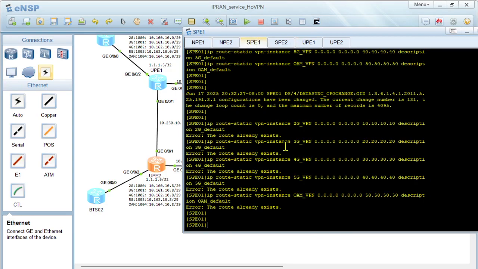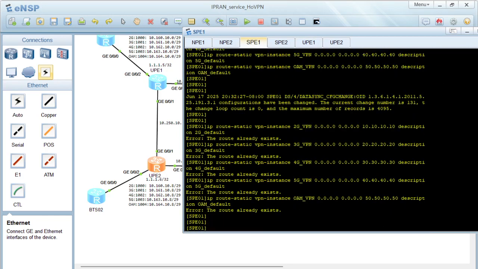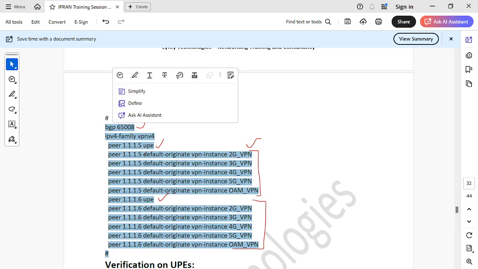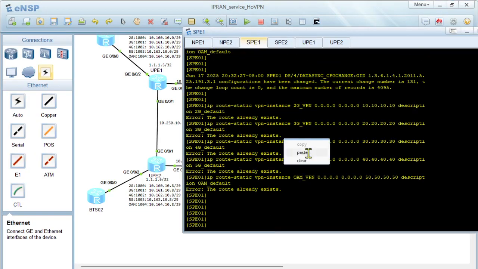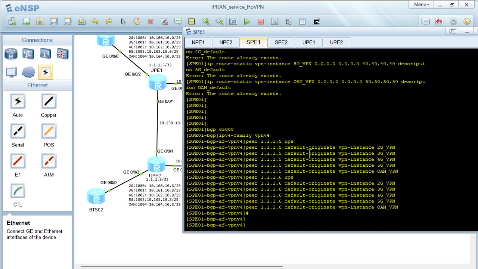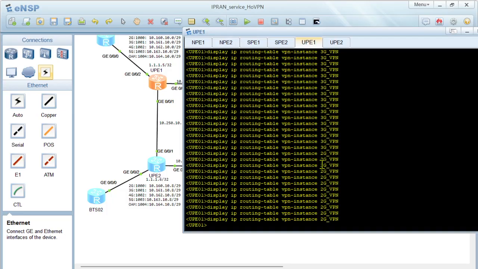Let's verify the configurations. The route already exists. Oh, I need to copy the correct configurations. I did not copy the correct configurations. I need to copy. Once I've copied, I'll go back to SP1 and paste. So when we go to UP1 and display, we expect now that we should start getting the default route.